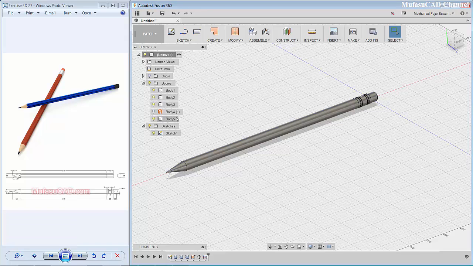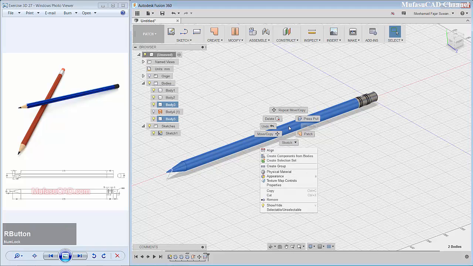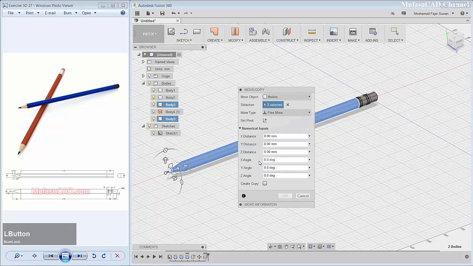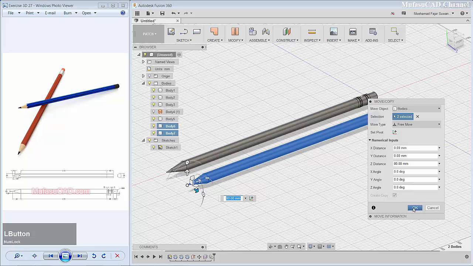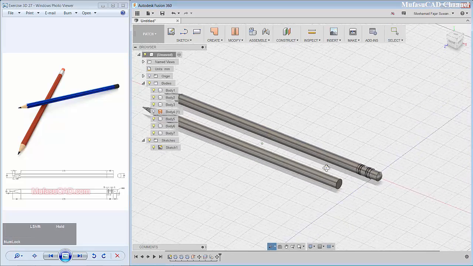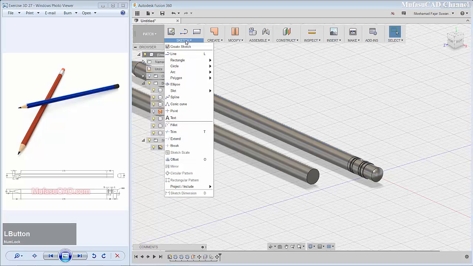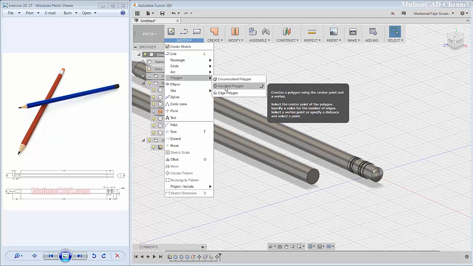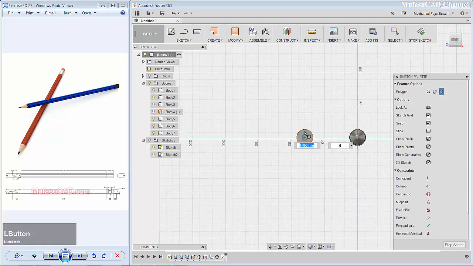I will select body 5 and body 3, and then you can right click, move or copy. Click check create a copy here, and I will move this body to this point. Click OK to finish. Okay, next I will use the polygon command. You can click sketch here and click polygon. I will use inscribed polygon. Okay, select this face and we create it starting from the center point to the top here.